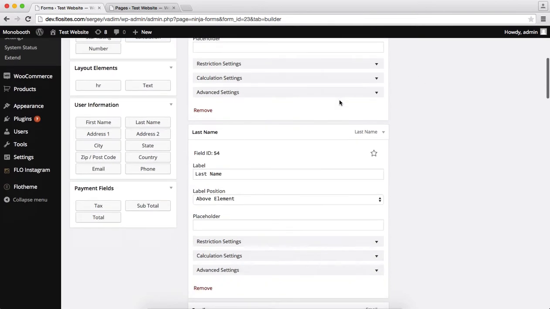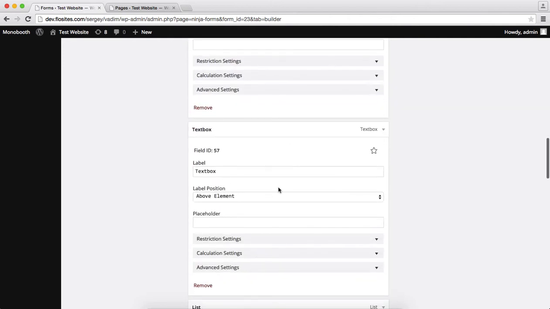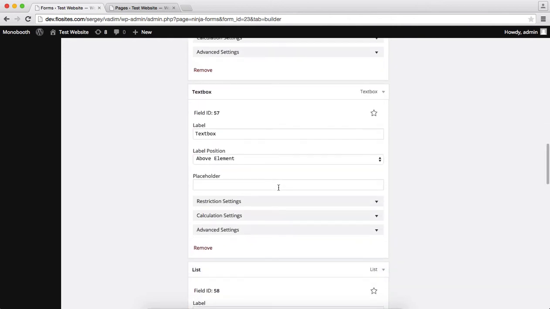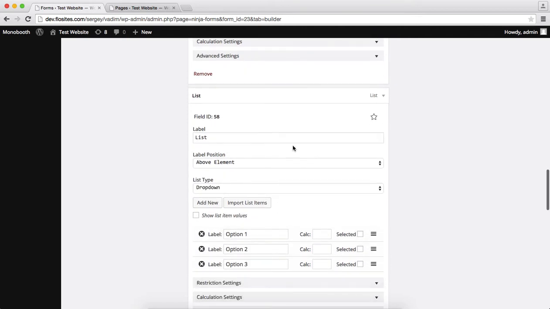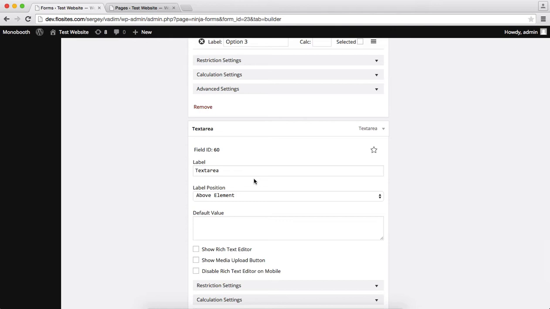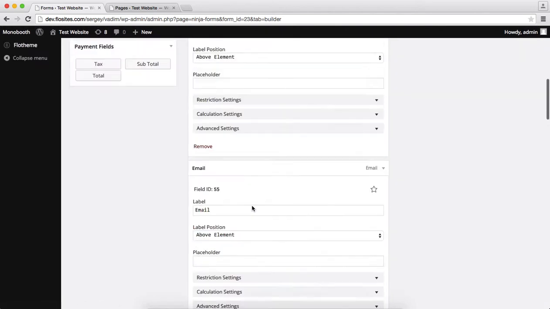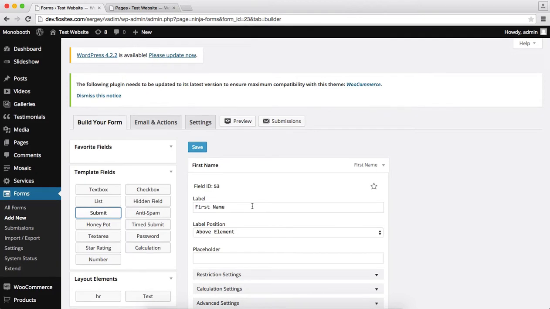Let's do a quick overview. We have our first name, last name, email address, and phone number. We have a text box that we'll title accordingly. Then we have two lists with drop downs, our text area for the general message, and then a submit button. Okay, once you've added these fields, now we can start the configuration process.